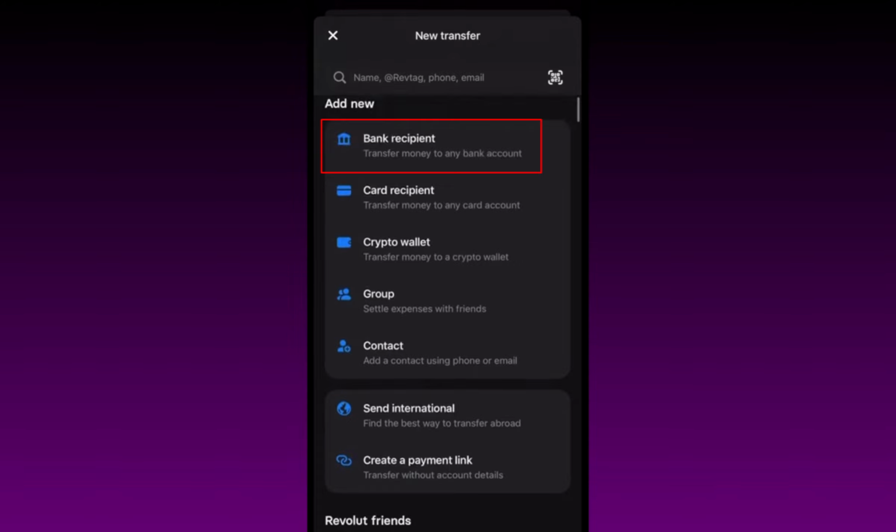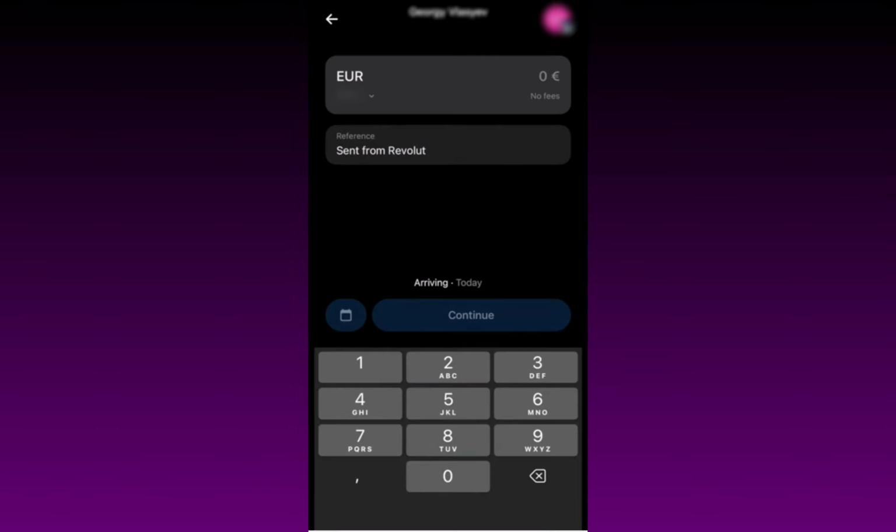You can send your money through your contact, but we are going to transfer money to our bank account, so we have to click on bank recipient. Then you have to enter the bank credentials or search for the bank that you want to send money to. After that, you have to enter the amount that you want to transfer from your Revolut account to the bank account.